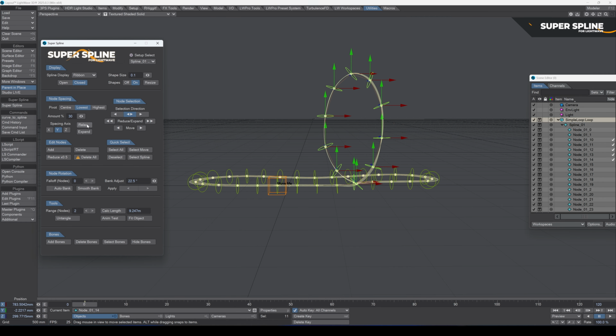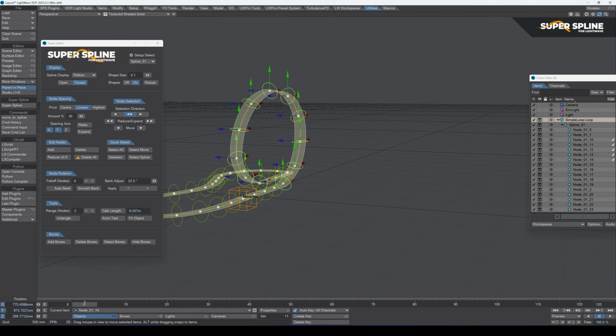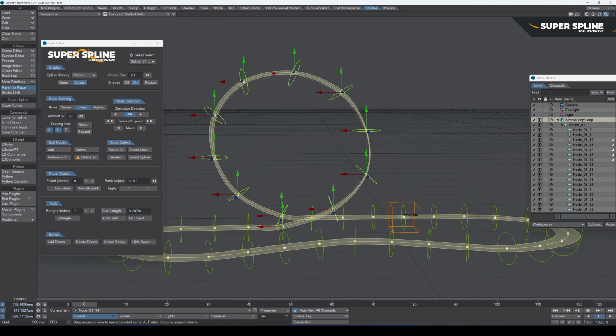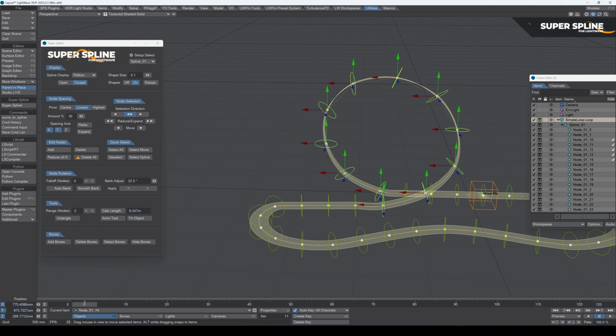Okay, so we can relax that as well. So maybe now we want to expand it in X. I'll just do it there, X and Y, like that, and we've got a really nice way of changing the spline without too much trouble.